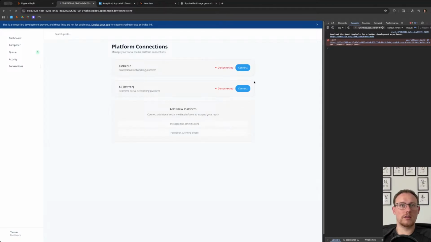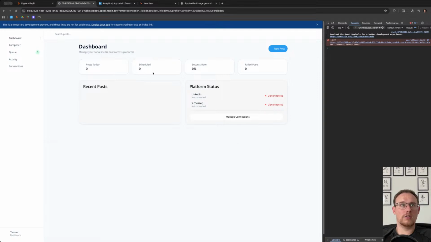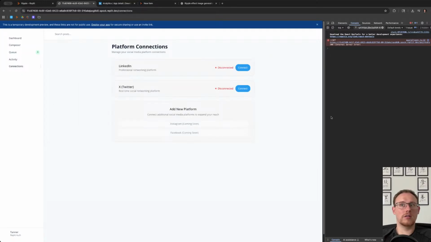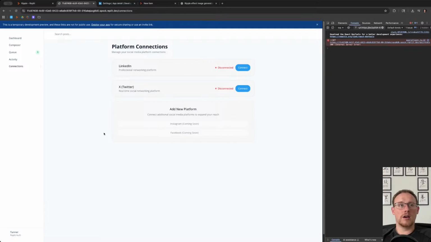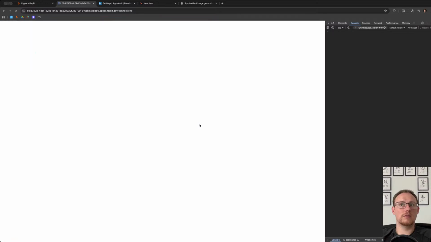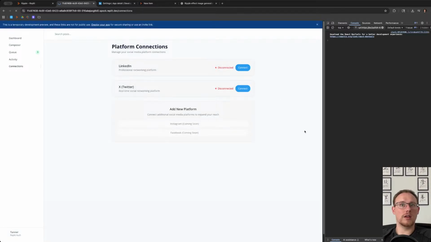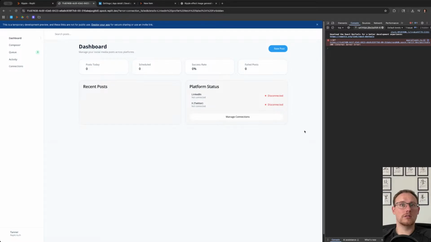Connections. Connect. And then, oh, I saw an error. Error connection failed. Details. Fetch forbidden. Interesting. I wonder how do I reset that? Let me try clearing my cache and try to start from scratch here. Okay, connect. Okay, we're good.